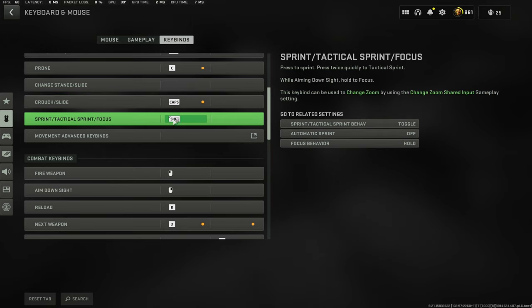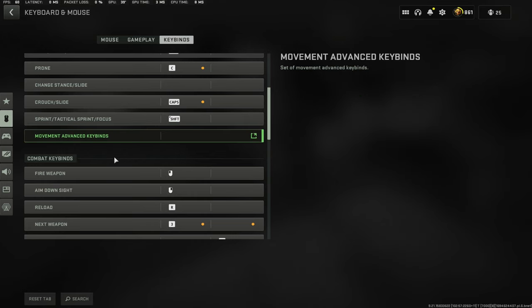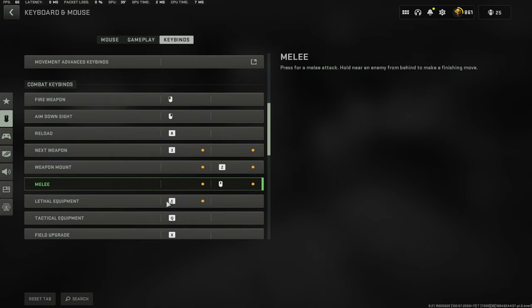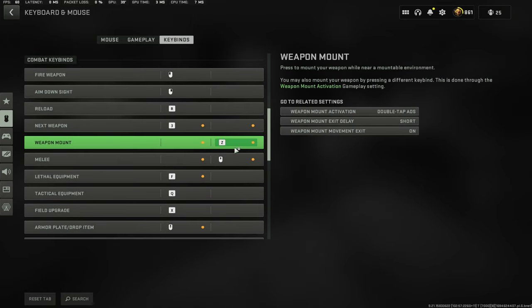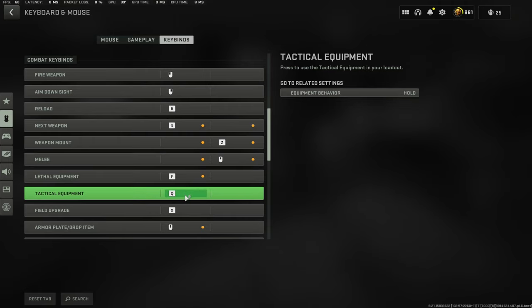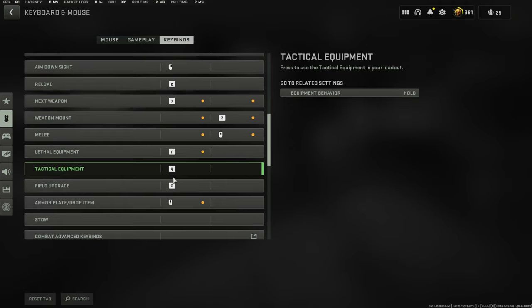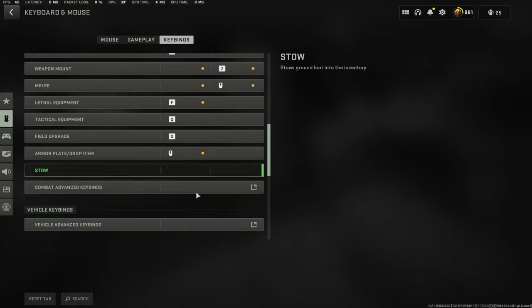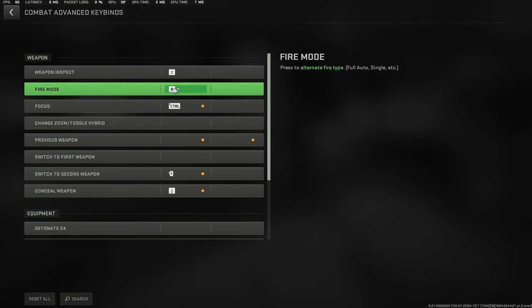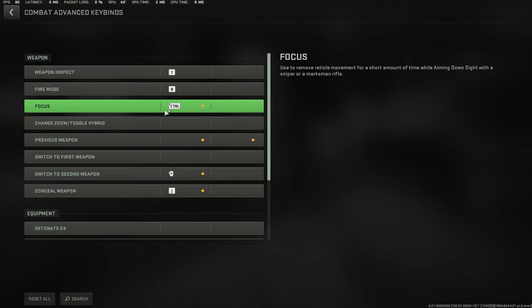Sprint, autofocus, shift. I only press shift once to go into a tactical sprint. Fire weapon, aim down sight, reload, next weapons, all that good stuff. Weapon mount is Z, or I just double tap ADS. My melee is my middle mouse button. Lethal equipment, tactical equipment, all that good stuff. You guys could see. Combat advanced, key binds: I is interact, B is to change fire mode, control is to focus, but I actually press shift to focus.